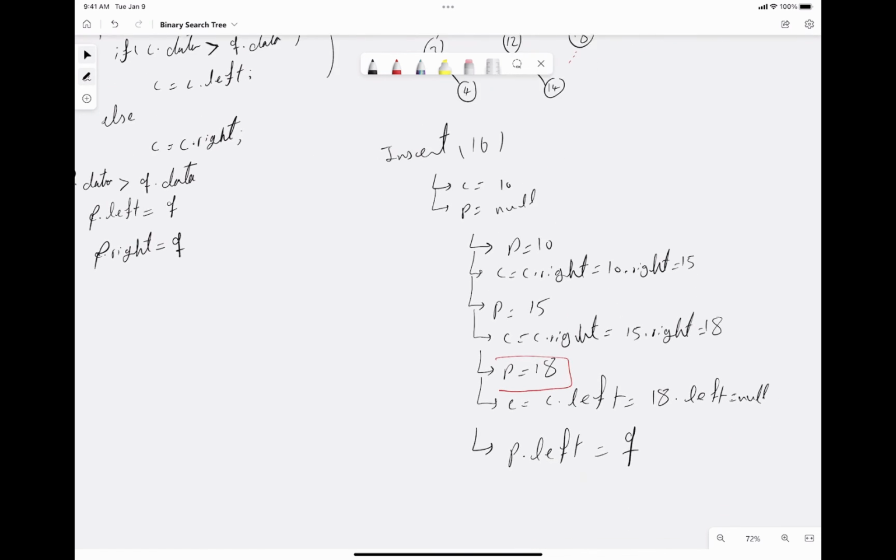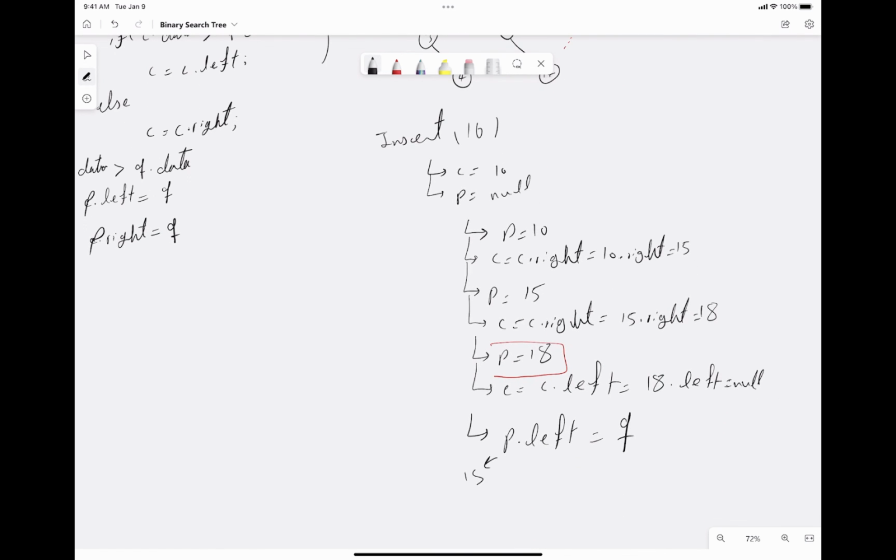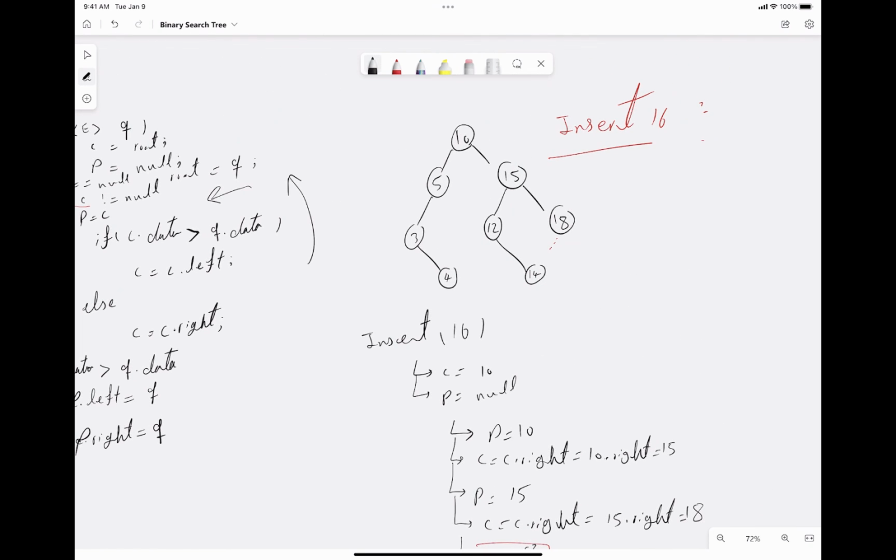Because P is the node that contains 18, we're going to insert the new node here, and I'm going to use another color for the node with the data 16, at the very left of the node 18.